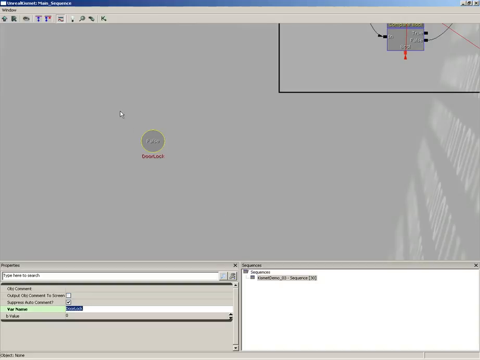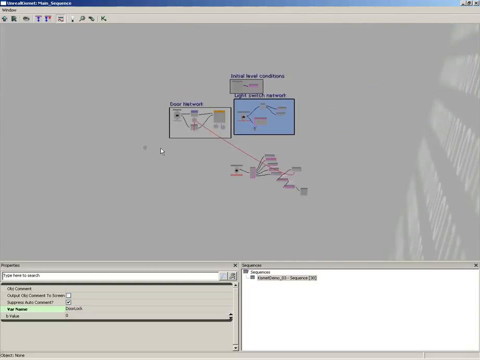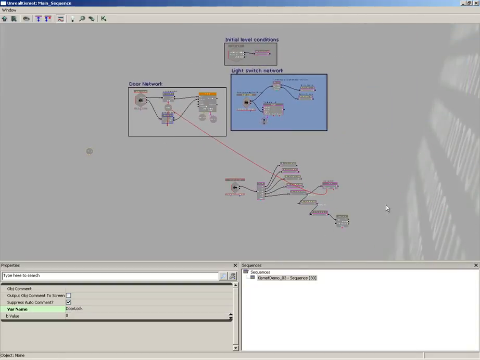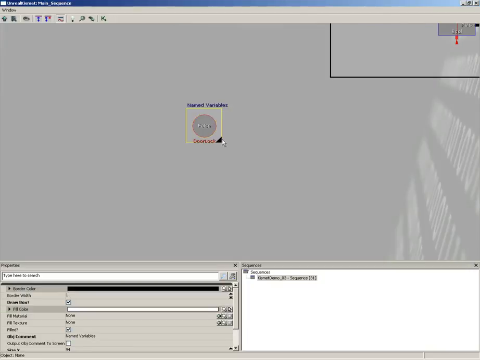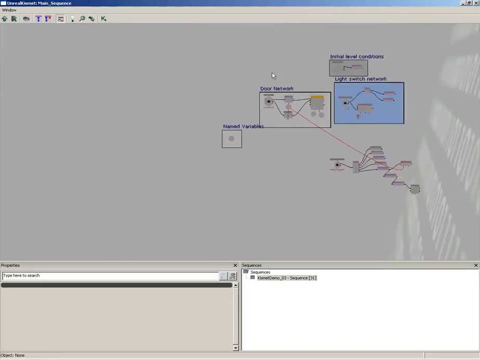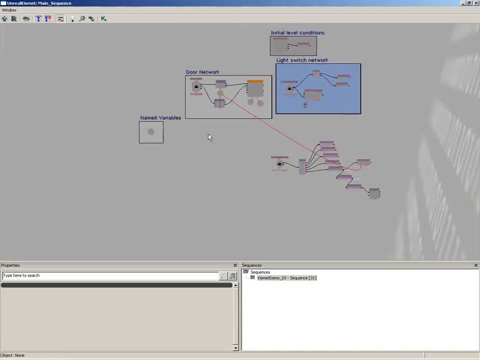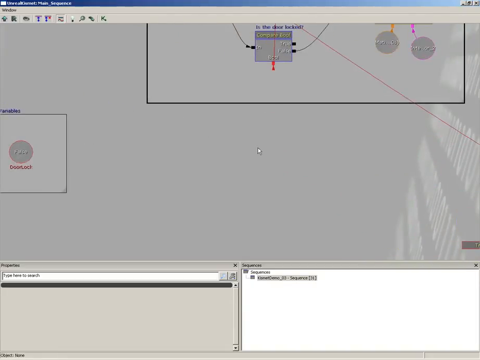And because I don't want to lose this guy, because he's just a tiny little variable, and as things got more and more complex, we might forget he was there, I'm going to select it, press C to create a new comment, and we'll call this named variables. And I'll make the box nice and big, like so. That way, we've got a nice, obvious area where any named variables will go.